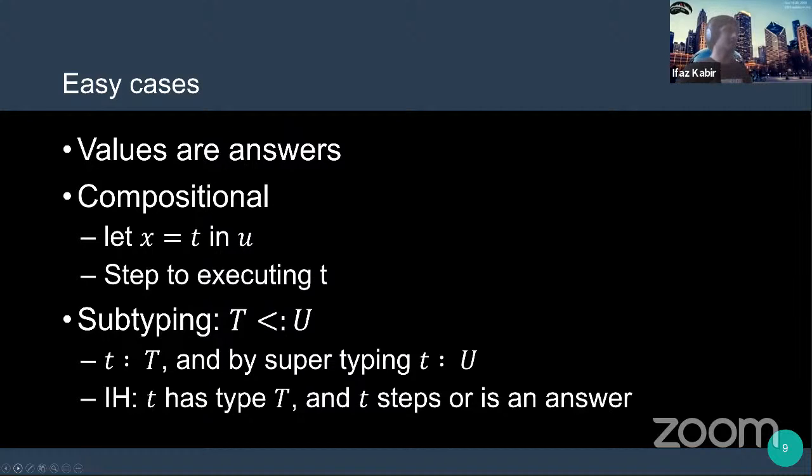And the subtyping case is also easy because if you have t has type T, and by subtyping has type U, then the induction hypothesis says that t has type T and t steps or is an answer. So you just use the induction hypothesis for proving progress.